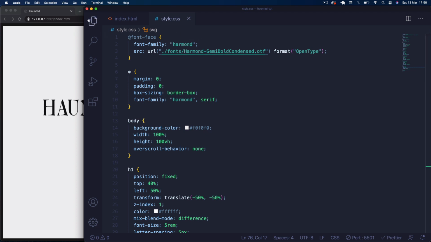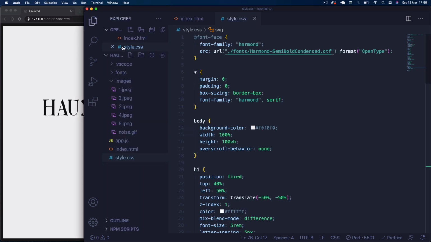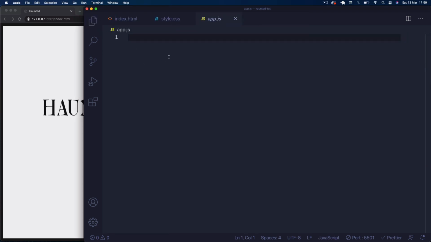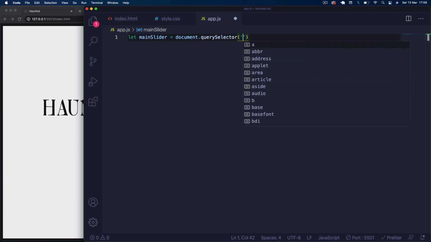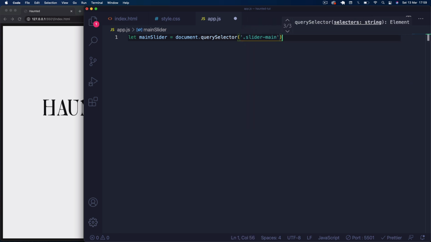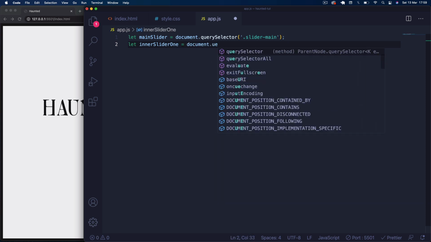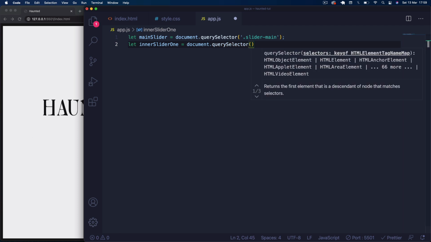Okay, so let's move on to our JavaScript now. So if we come up here and go into our JavaScript. The first thing I want to do in my JavaScript is just get the selectors going. So I'll say let mainSlider equal document.querySelector, and here we're just going to select that .slider-main, like so. And then I'm going to say let innerSlider1, that's going to equal document.querySelector again. And here, let's just copy that over.